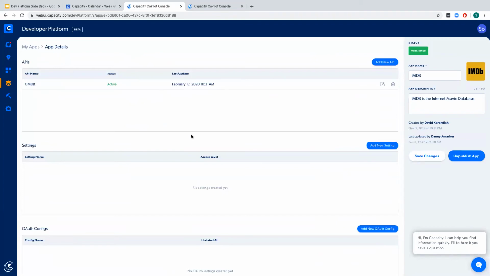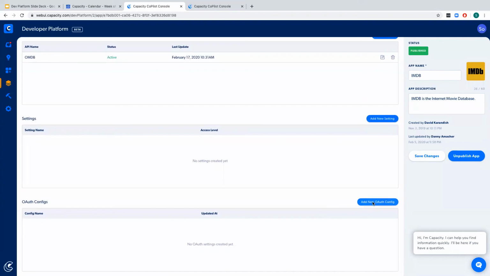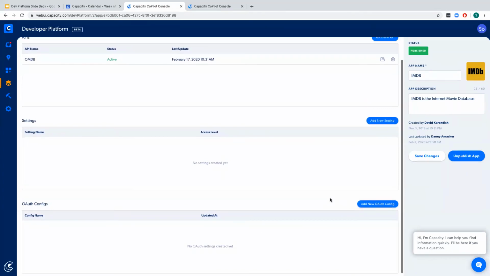So this app has already been built by us. It has one API, which is the Open Movie Database API. And you can see that you can upload a logo for the app. You can set a name and description. You can publish the app. This is already published. If there were settings that were common across multiple APIs, you could add settings here. And if this app used OAuth, you could also add a OAuth config here.